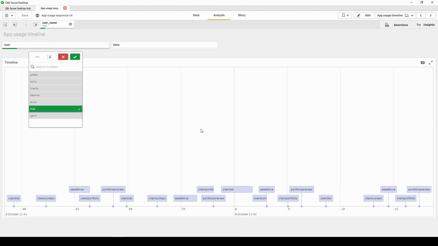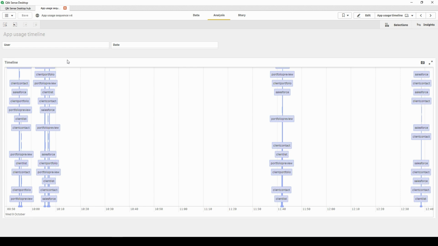I can see Fred's every interaction with the desktop down to the millisecond. I can see he starts with client list. He then looks at the client contact to see what task he has to do. Then goes into Salesforce to get the contact information. When contacting the customer, he then goes into client portfolio and then finally does a preview. But how does that compare and contrast against other users? Well, Glue42 allows me to have that insight.